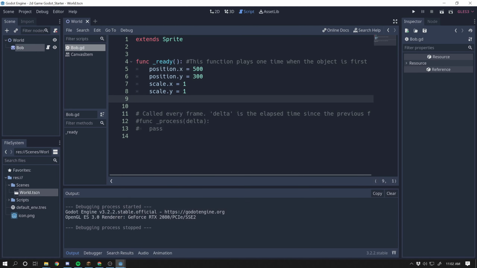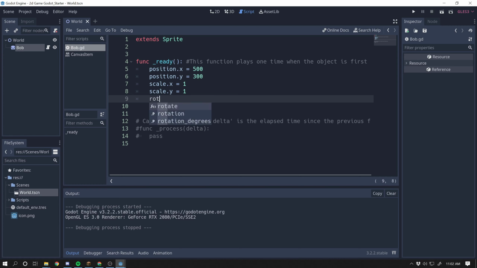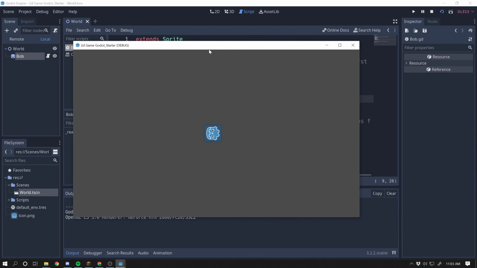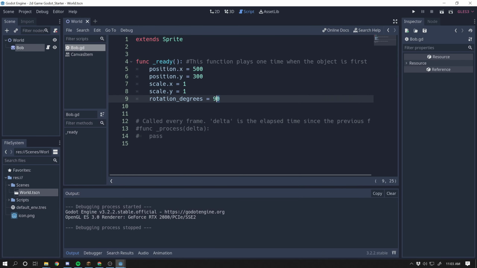Alright, well what if we wanted to rotate Bob a little bit? So let's do rotation. And then look, as I'm typing it, it's giving me some options. So I can move down. I want to do rotation degrees is equal to 90. Let's see what that does. Let's run this. Now Bob has been turned 90 degrees. What if I do 180?